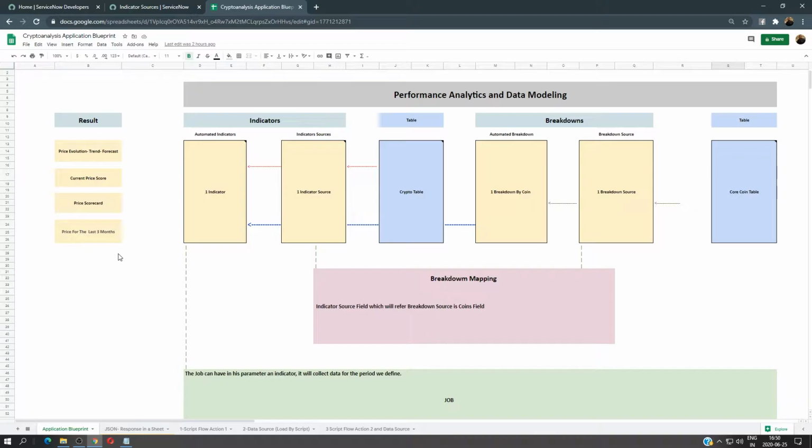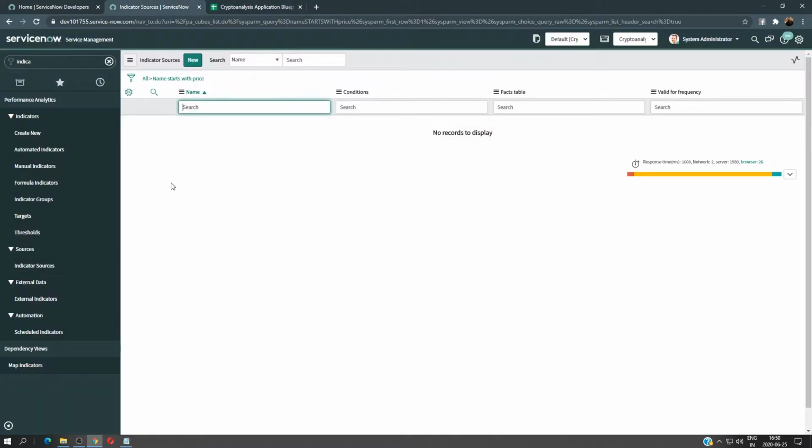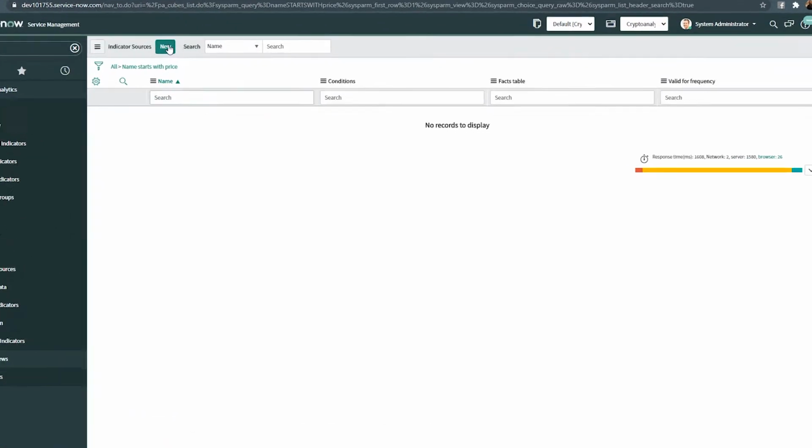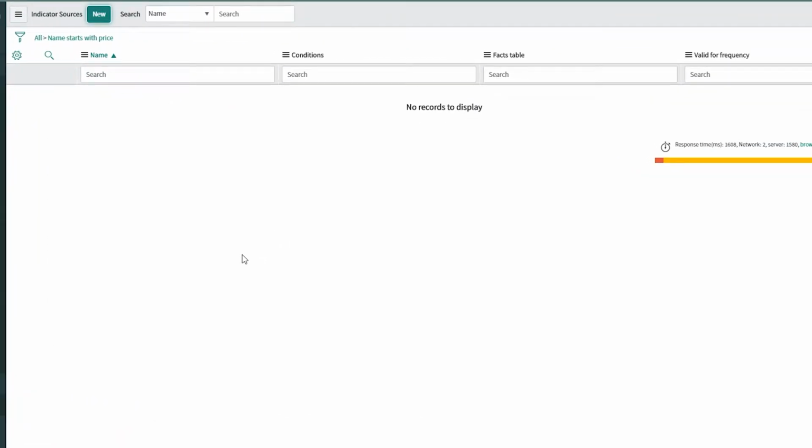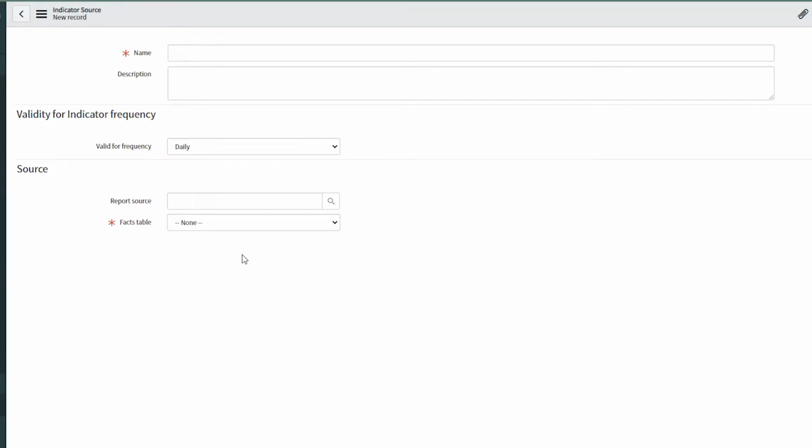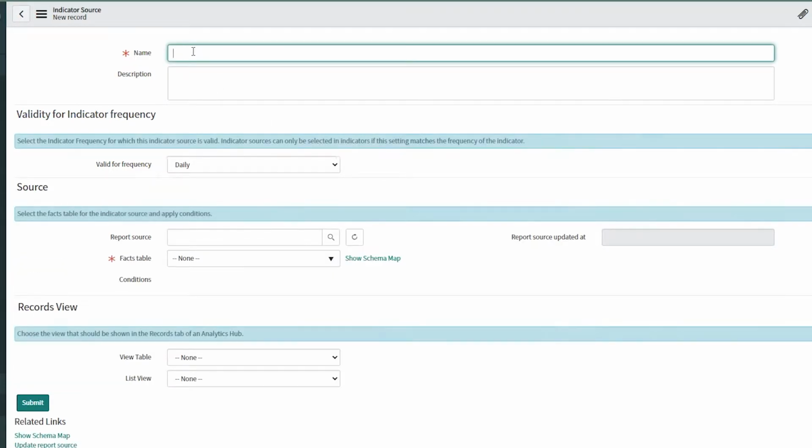So let's create our indicator, indicator source, and breakdown source, and after that I will come back here later. Before creating our breakdown mapping, I will give some more explanation on that, and then we will create our breakdown mapping. So let's go and create our breakdown source. Under performance analytics, look for an indicator source, click on new. The indicator source is filtered data from another table. That's how you should understand it.